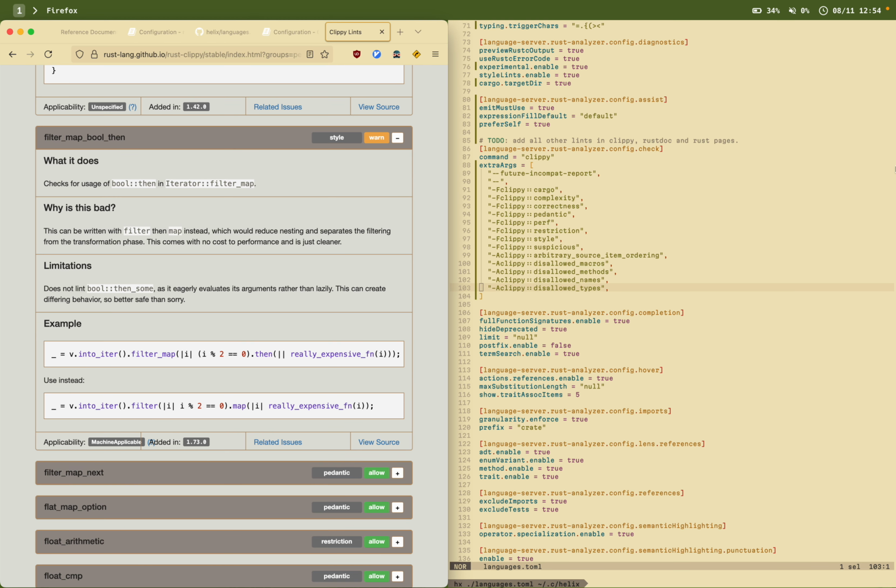So filter map bool then. Checks for usage of bool then in iterator filter map. This can be written with filter, then map instead, which would reduce nesting and separates the filtering from the transformation phase.